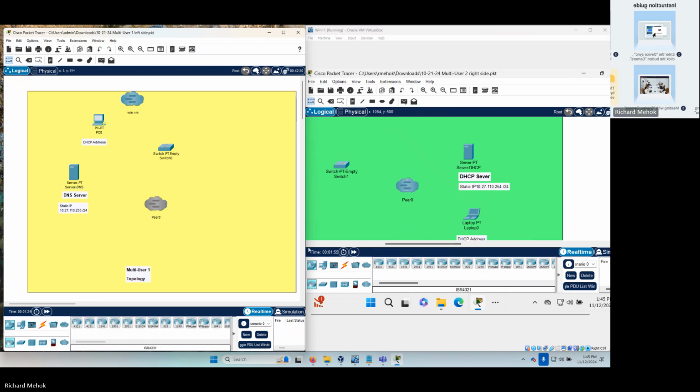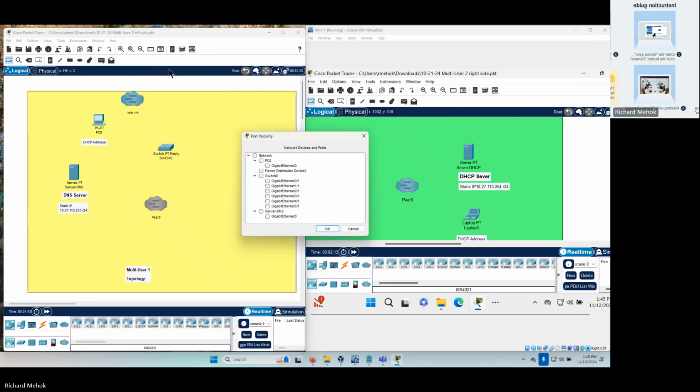Okay. So what we want to do now, over on the incoming side, is go up to your menu, Extensions, Multiuser, Port Visibility. Click on the entire switch. So you're going to share the switch between both Packet Tracers.